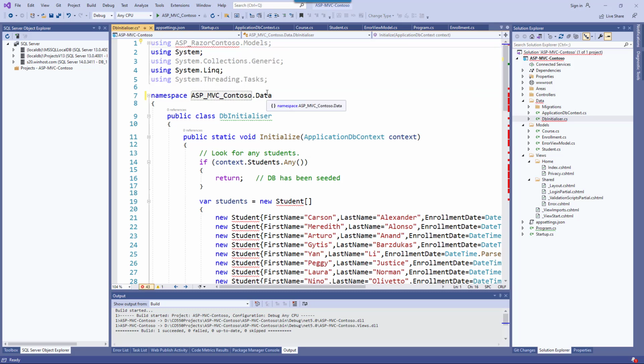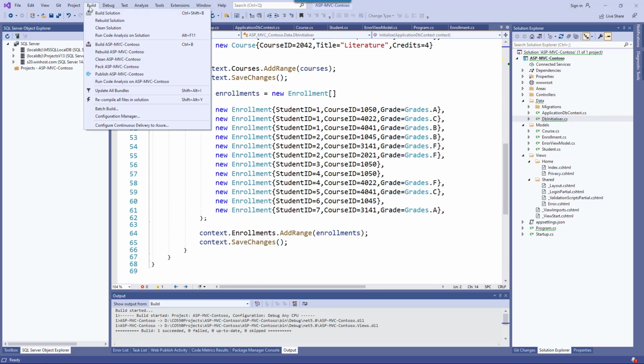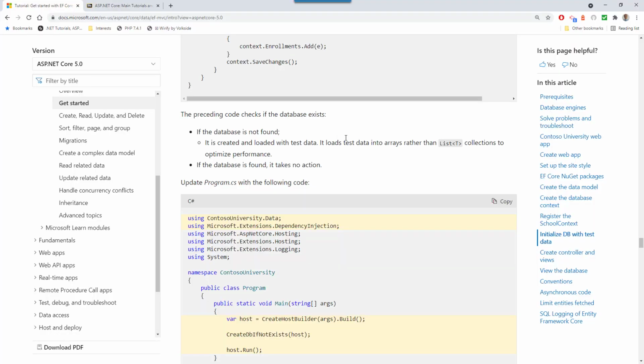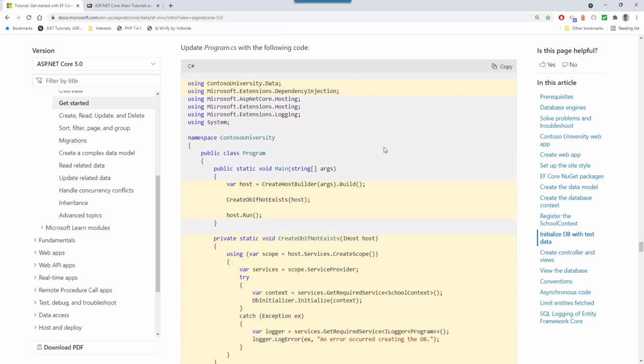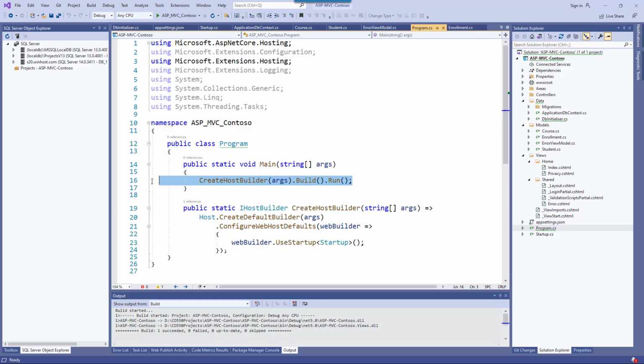And need to change this using, and the rest should be okay. Let's just build that. Okay, now we've got changes to the program.cs, which is these few lines here in place of that line.